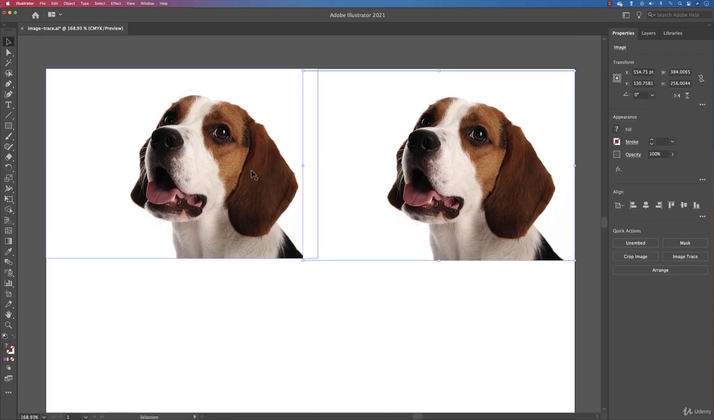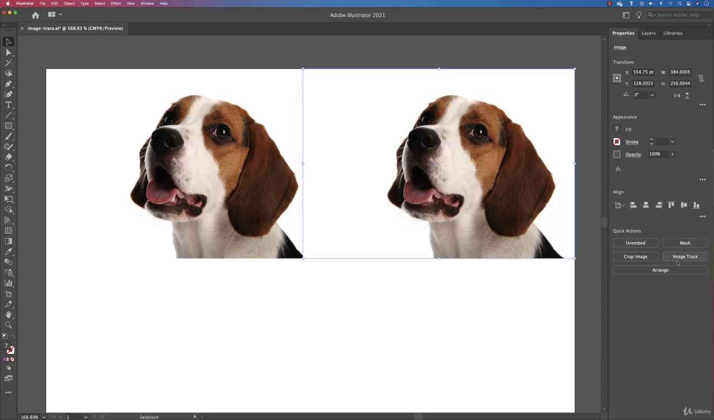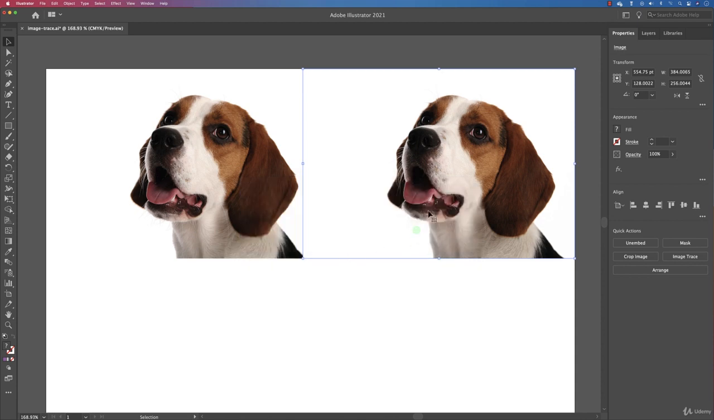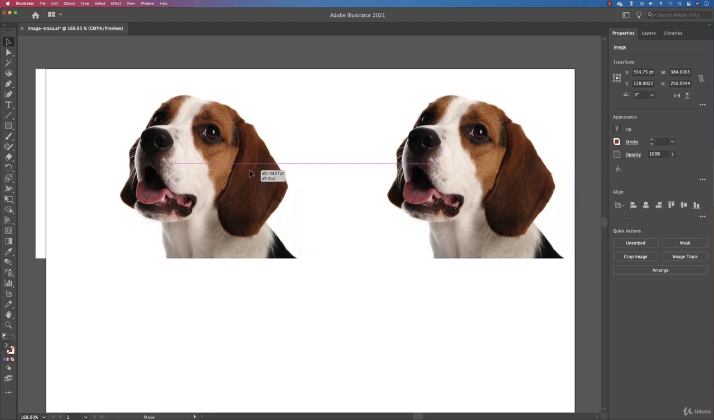As soon as you have an image and you click on it, you will notice that you have here Image Trace. I'm going to start by clicking over here and simply going to the default, not much. And it's going to give me "Tracing may proceed slowly with this large image. Would you like to continue?" No, I don't want to continue. I want to rasterize to take down the resolution of the image. How do you do that?